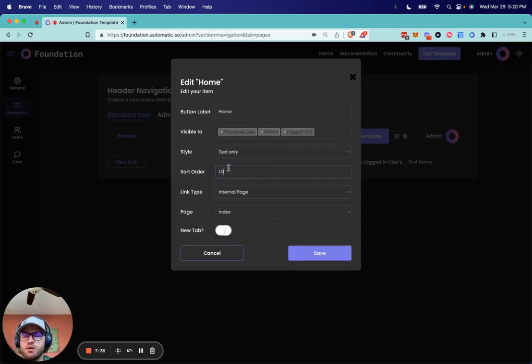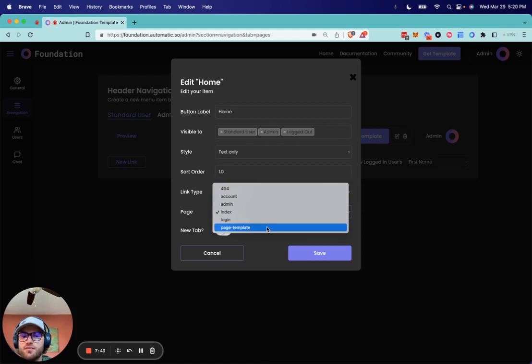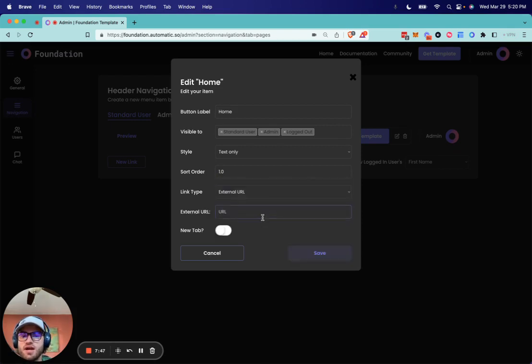You can determine the sort order. It sorts left to right, low to high, and then which type of link you want. So whether it's an internal page, which you can select from your pages here, or an external link where you can provide a URL and determine whether or not it should open in a new tab.